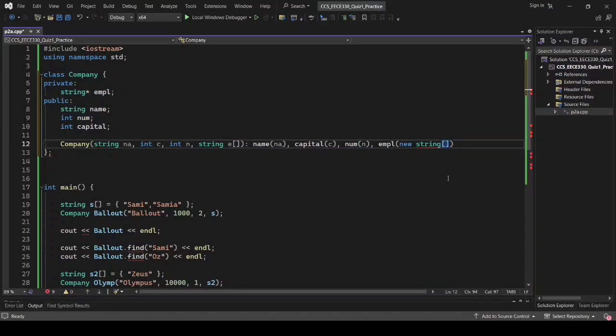Now note that we can't just write num here, since num is not considered initialized as long as we're still within the initializer list. So we're gonna have to use n, which is basically the same value that we need.